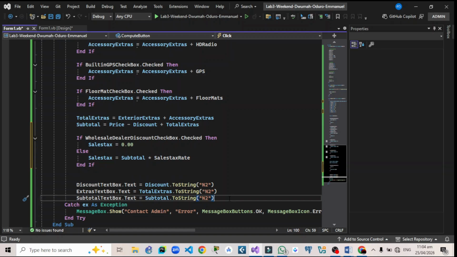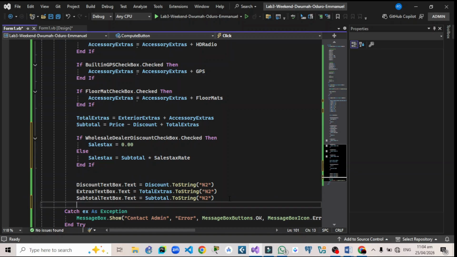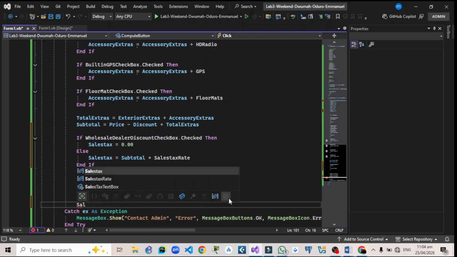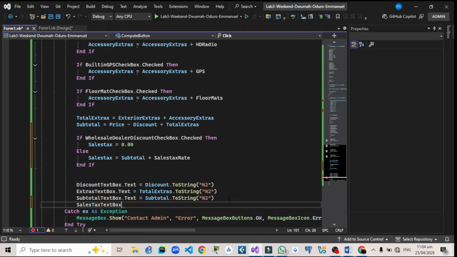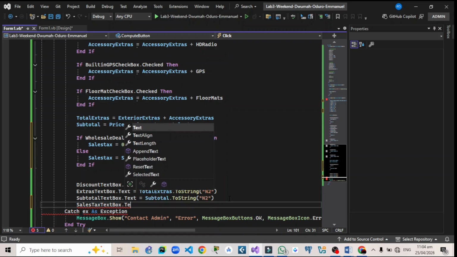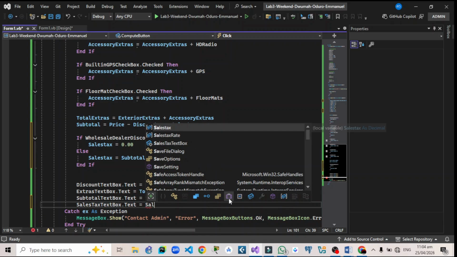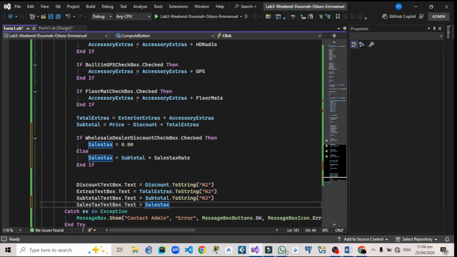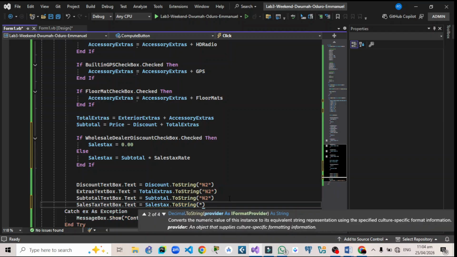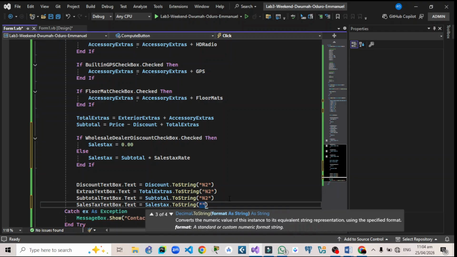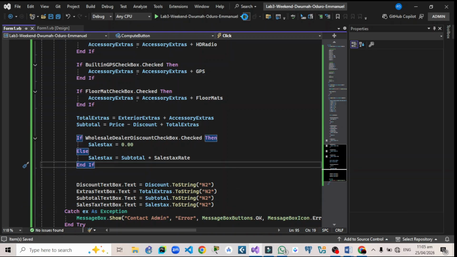So after getting the sales tax, we are going to output it in the sales tax text box. So the sales tax text box's text property is going to be the sales tax that we got, and we convert it to a string. So N2 for that as well. Okay, so let's run our program and see.